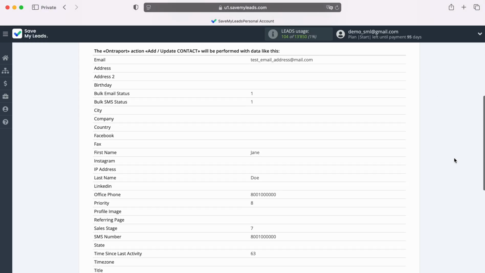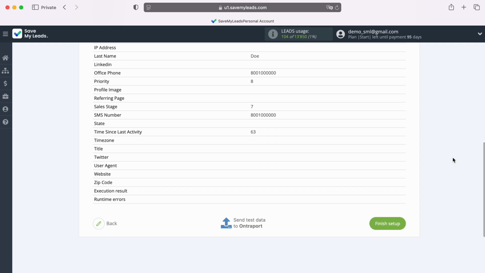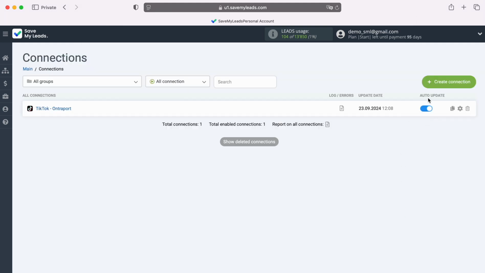In order for new leads from TikTok to be instantly sent to Ontraport as new contacts, you need to enable Auto Update. To do this, click Finish Setup. If you want to change the connection name, you can do this in its settings.